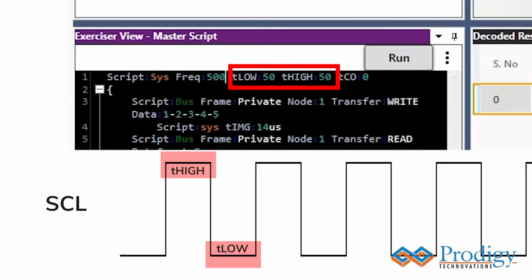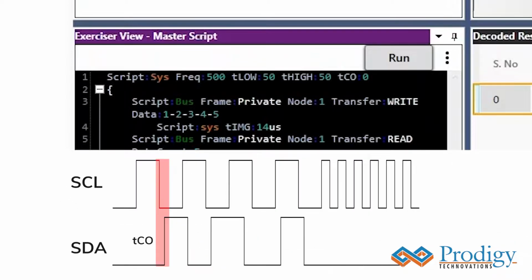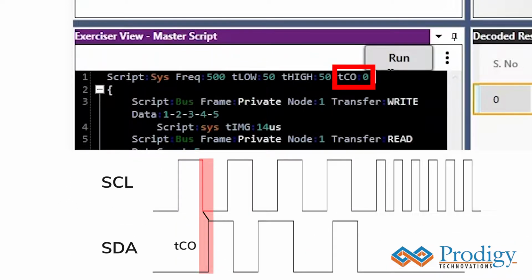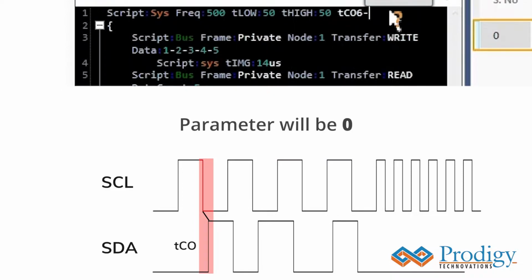T-low and T-high are the duty cycle in percentage. If you do not specify the parameter frequency, T-low and T-high will be in terms of the low and high times in nanoseconds. TCO is the clock to data delay. By default, this parameter is 0 if it is not specified.